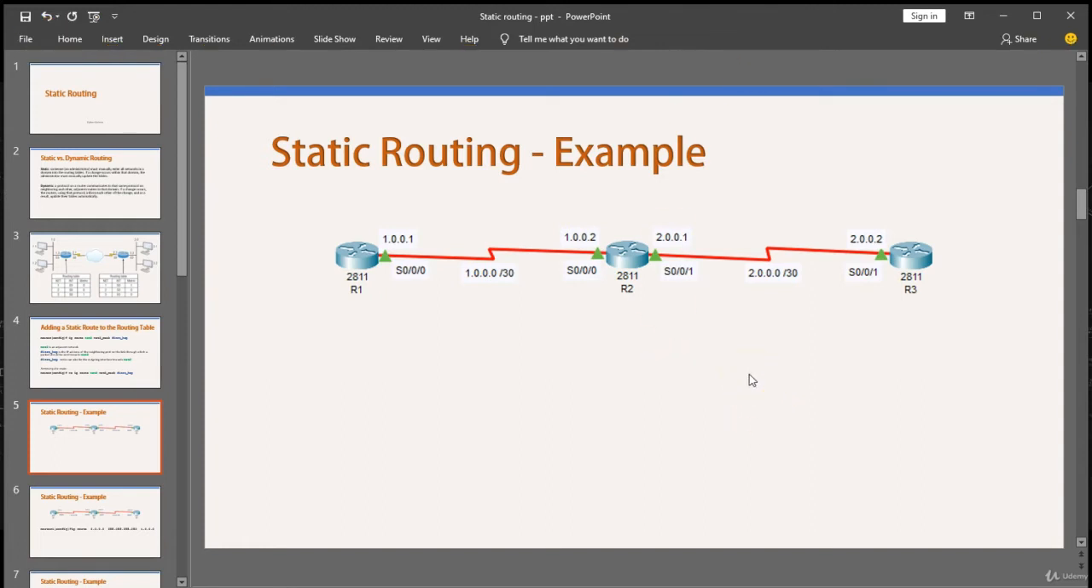Let's look at router 2 first. So we have 2 networks in this scenario here, and both of those networks are directly connected to router 2, so we don't need to add anything on router 2. We do need to tell router 1 how to get to this network 2000. And we do need to tell router 3 how to get to this network 1000. Let's start from router 1.